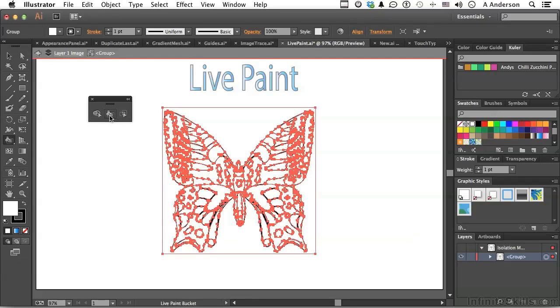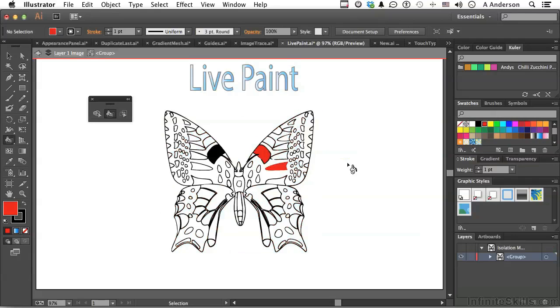Now, if I select that and come over here, I can begin by clicking and then actually adding different colors to these areas. Just by clicking. We could spend a lot of time on this, but this is just kind of a demo. Live Paint allows you a much easier way to control the colors, strokes, and or fills within a Live Paint document.